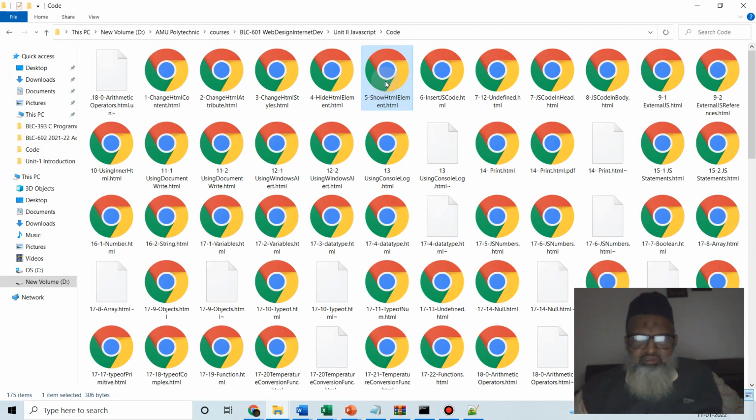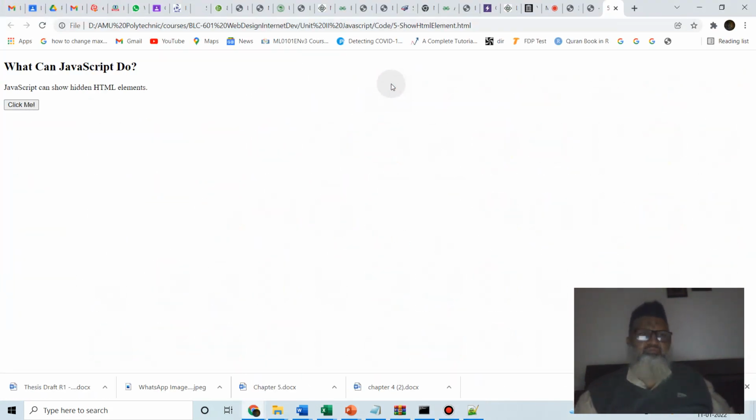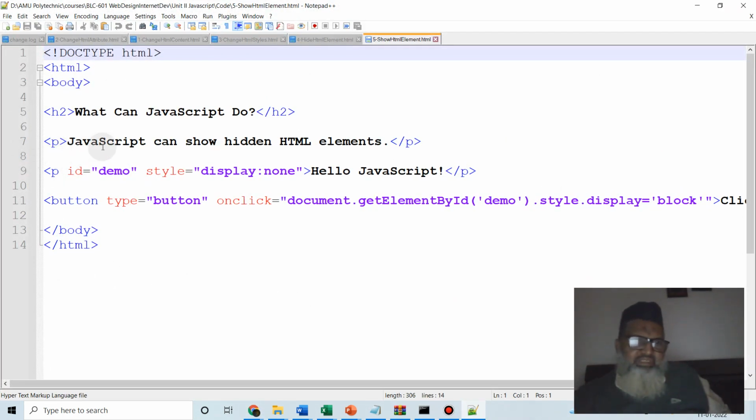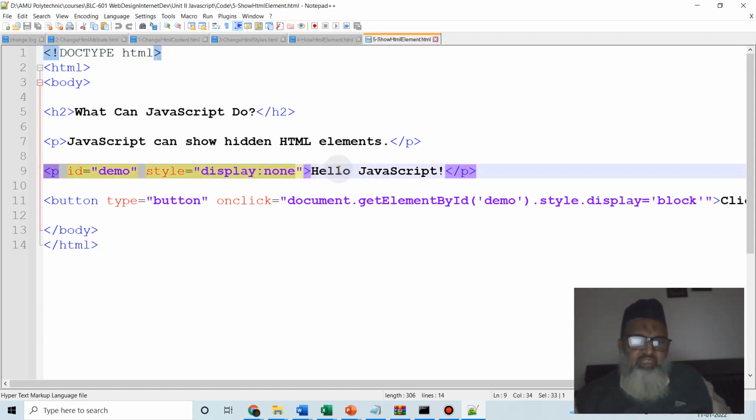I'll double click this. Okay, see, there's only one paragraph being shown over here. We have written 2 paragraphs in the code. One P is there, "JavaScript can show hidden HTML." There was another paragraph also, hello JavaScript. But this is not being shown because the style we have put is display none. So this second paragraph is not being shown.